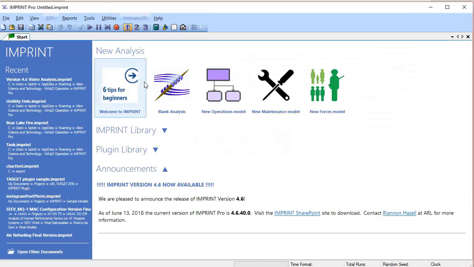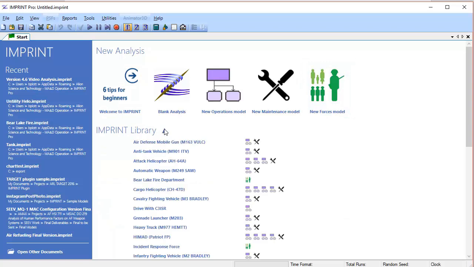Clicking on the blank analysis graphic will close the start page and IMPRINT will look just like it used to. But now you can quickly start on a new operations, maintenance, or forces module simply by clicking one of the 3 new graphics. IMPRINT will load the tree view with the appropriate model, and you can get right to work on defining your data. Clicking the down arrow next to the IMPRINT library will display a list of all the library analyses included with IMPRINT.